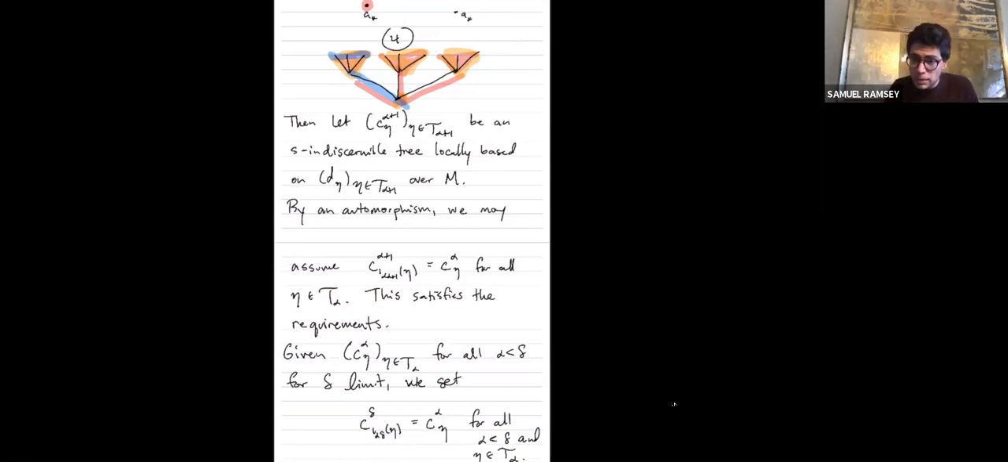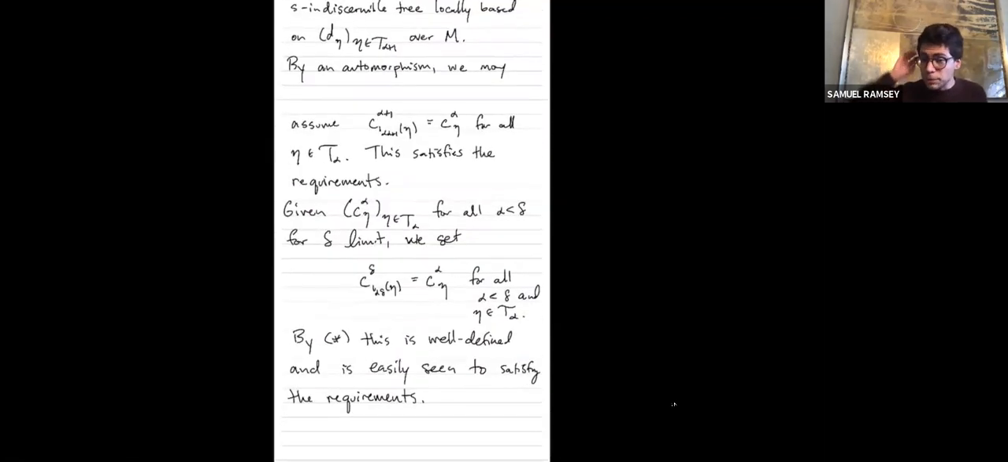And then what do you have to do at limits? Well, at limits, you take unions. And what does it mean to take a union? Let's just define it properly at least once. So if we're given C alpha eta in T alpha for every alpha less than delta for some limit ordinal delta, we want to get the tree indexed by T delta. How do we do that?